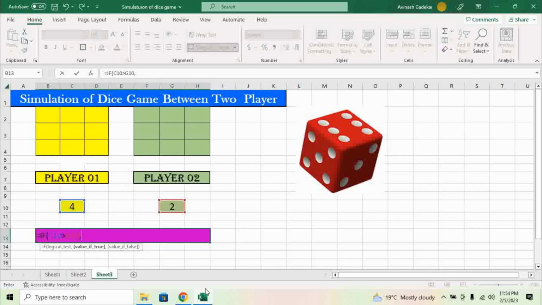So if the logical test is true, the first message should be player 1 is winner. So I will type here player 1 is winner, comma, means the first value if true is end. Now the second message we have to mention, if the logical test is false, means player 1 value is less than player 2, obviously player 2 will be the winner. So we have to type player 2 is winner. Then bracket close.